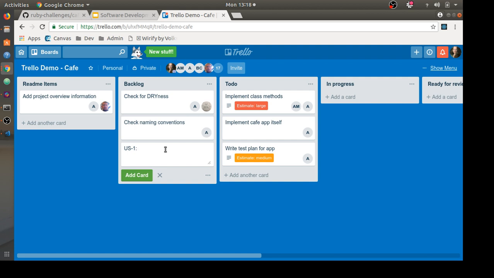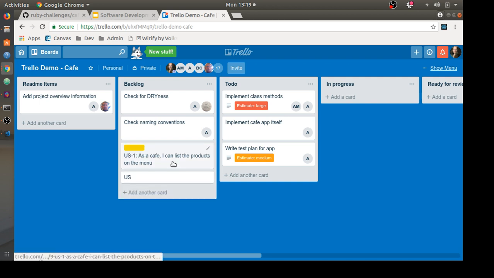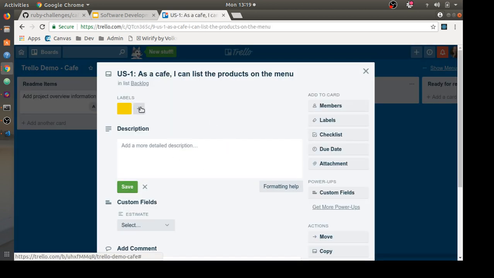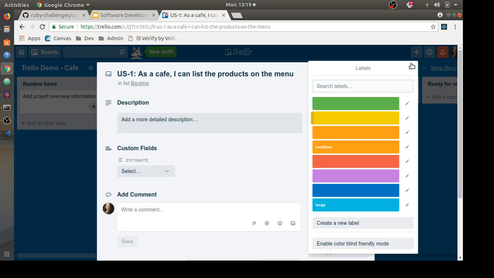User story 1. So the way that you form a user story, it's always this template. It's as a something. So I'm going to say as a cafe, I can list the products on the menu. So that's one thing that I should be able to do. As a cafe, I can list the products on the menu. And, oops, I don't know what just happened there. It just added a label out of nowhere with a keystroke. I don't even know how that happened.